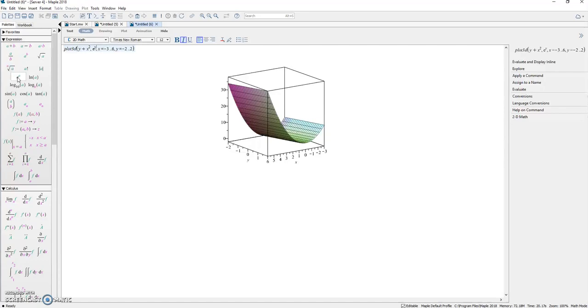Please note that you cannot type the e on the keyboard to generate the e function in Maple. This will not work properly. Maple does not recognize the e on the keyboard as the exponential function.